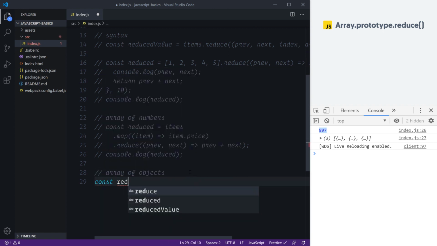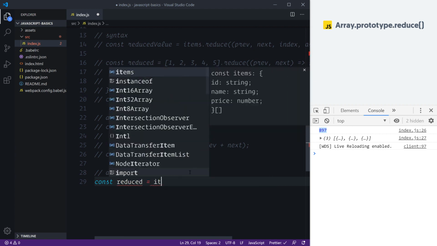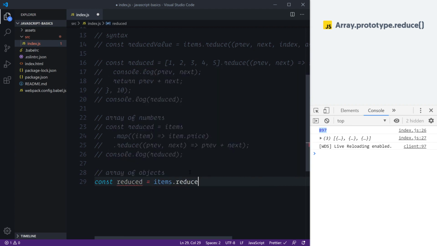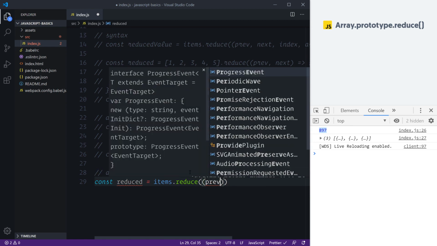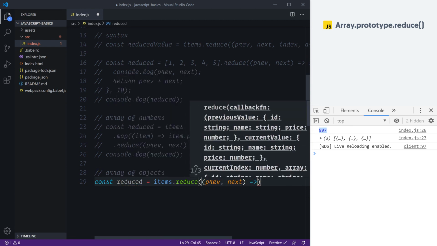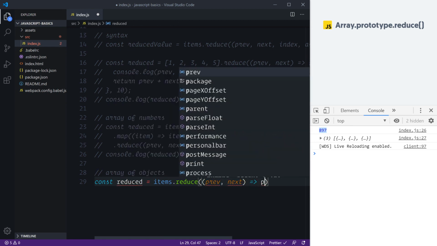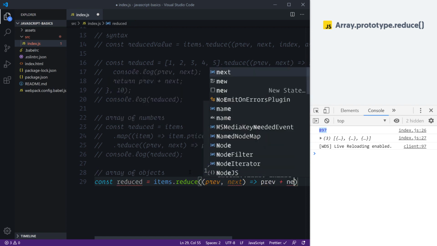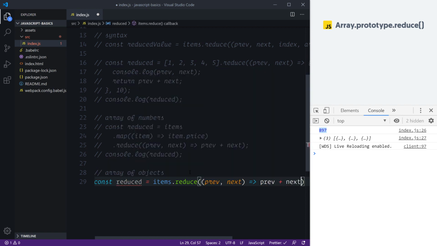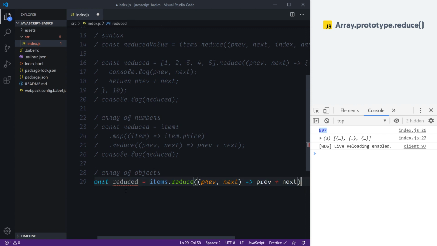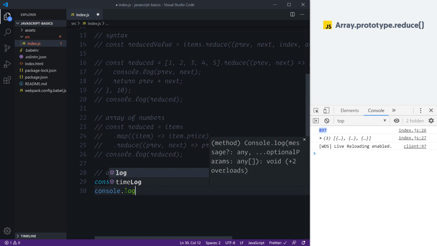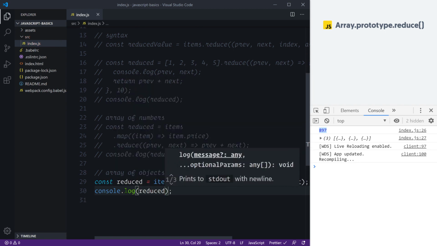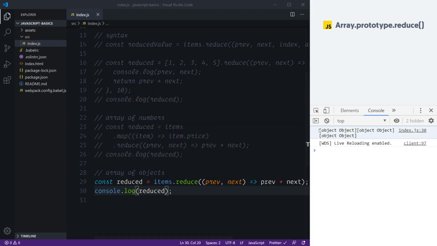First off, we'll start with our reduced value. We can say items.reduce. We can pass in our previous value. We can pass in our next value. Now, instead of just doing a simple previous plus next, like we did with our numbers array, we're in fact dealing with an array of objects, which means that if we were to, for example, log out our console, we'll see a printed out array of stringified objects.